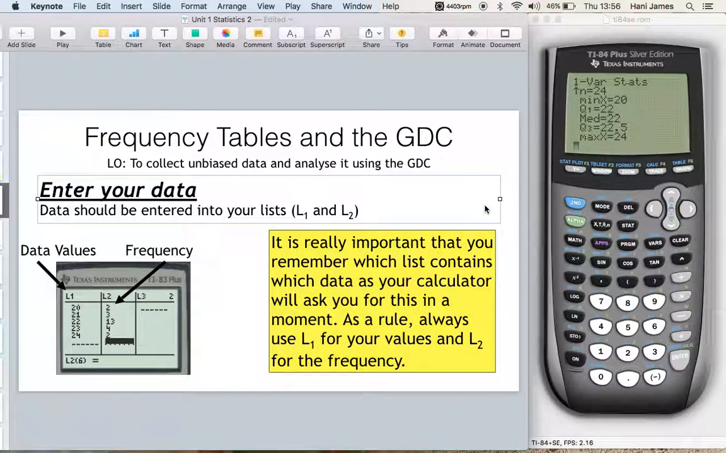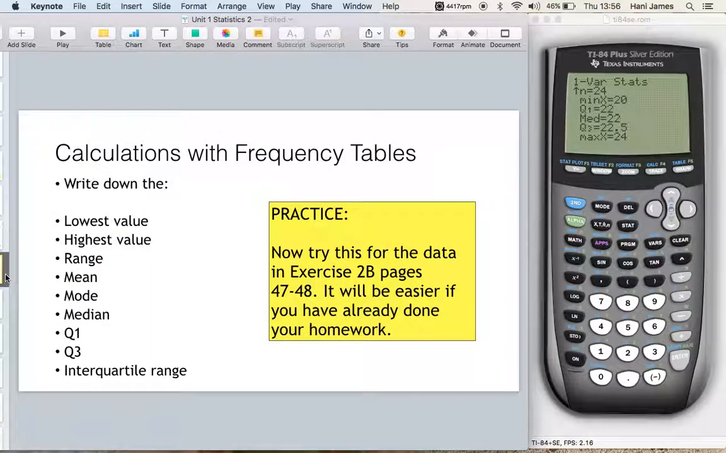So I'd like you to do this with your data, and I'd like you to write down all of these things: the lowest value, highest value, and the range, the mean, the mode. Now your calculator doesn't calculate the mode, so you're going to have to work that one out yourself. The median, Q1, Q3, and interquartile range. And again, your calculator doesn't calculate the interquartile range, you're going to have to do that.